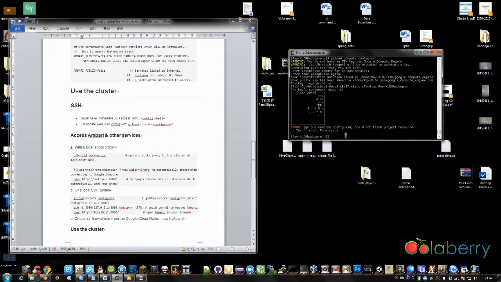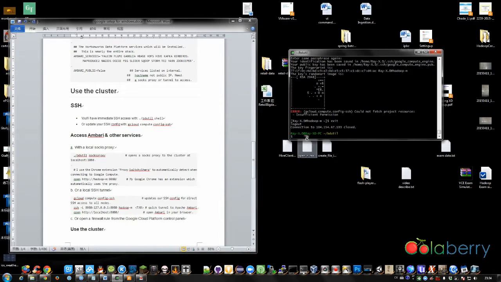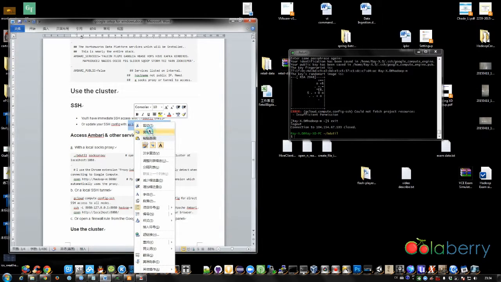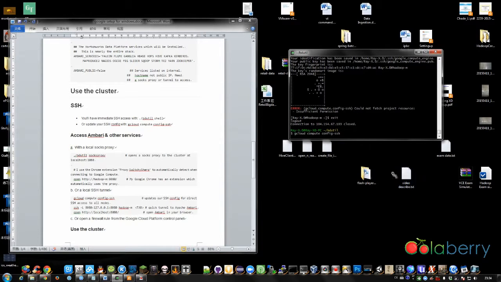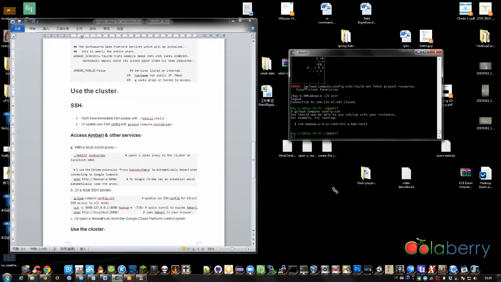So the next thing is we're gonna enable the Ambari, our web interface. So we're gonna exit this first and copy this command, paste it here, and make it run. Yes, so you can see it provides us an SSH address command.